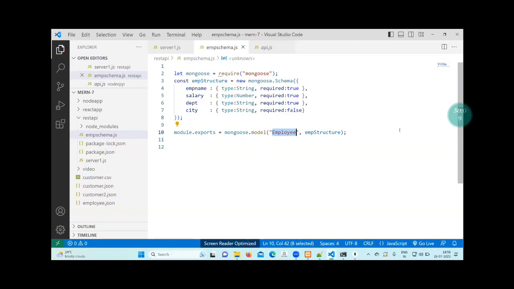After this, we have to come to another file called EMP router. We have to create a file under the EMP router or EMP API, we can write. Under the EMP API, we have to import this module, and after that, we have to do CRUD on that. I've written it, let me share this code. The code is available in the chat.